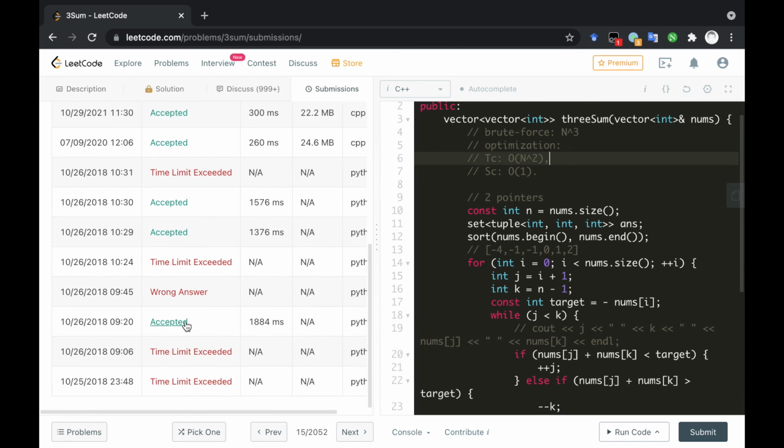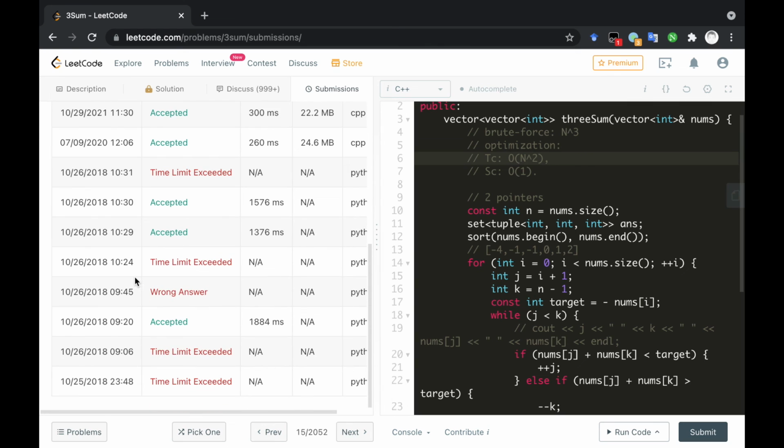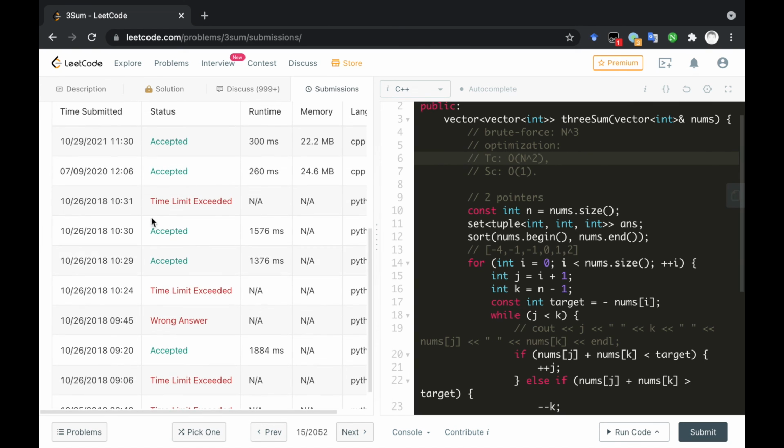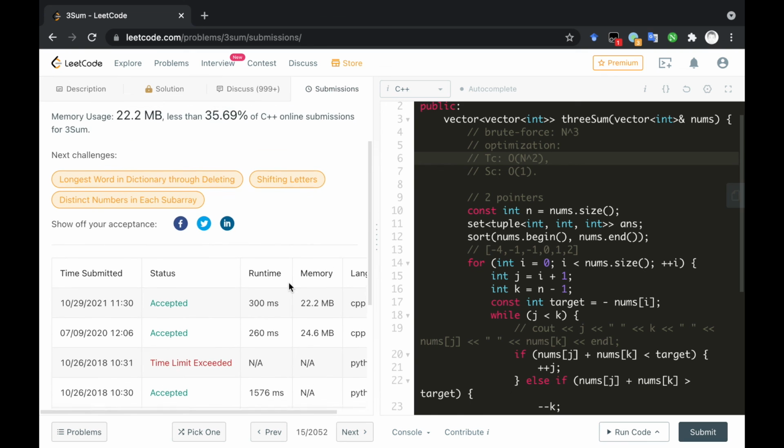I did this problem a lot of times. You can see more than 10 times, and I first did it about 3 years ago. You can see that I improved my algorithm through those 3 years, and I got a big improvement. So I think that's all for today.